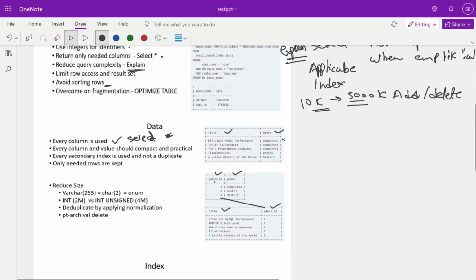In genre, if three are computers, these are redundant data. You can easily swap this by creating one row for computer and preparing three rows referencing it. So this is the basic example of how data should be stored. Use secondary indexes, not duplicate indexes. We already covered that in the index part. Keep only needed rows. We already covered this.